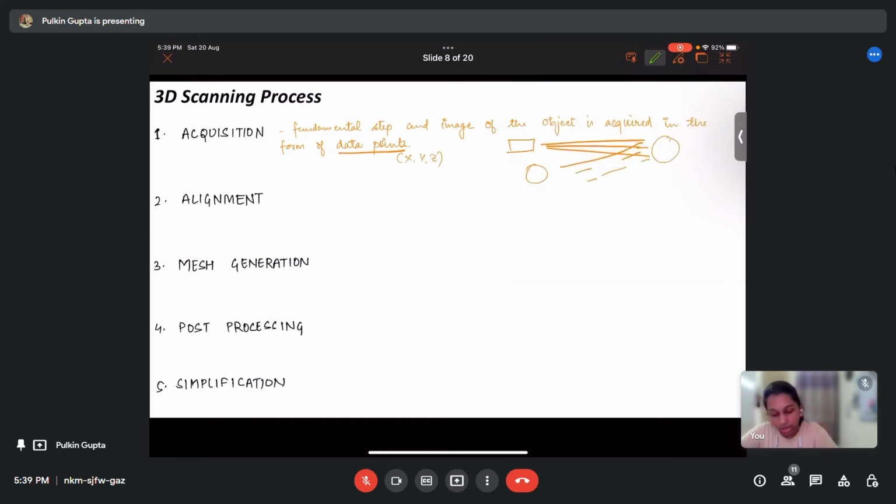Okay. Now comes the alignment part. In alignment, we need to make alignment between the world coordinate system or the universal coordinate system and the user coordinate system, so that we can interface between different parts of the same object easily.